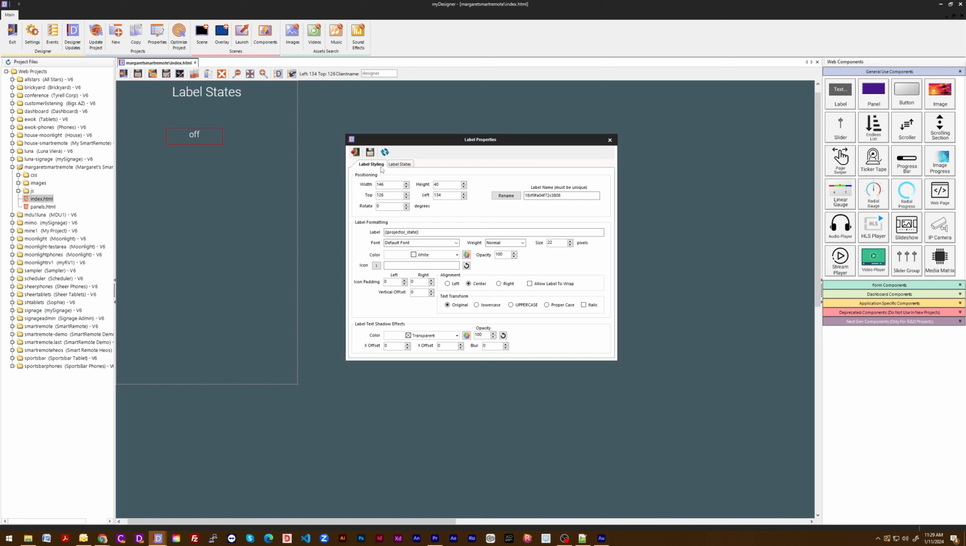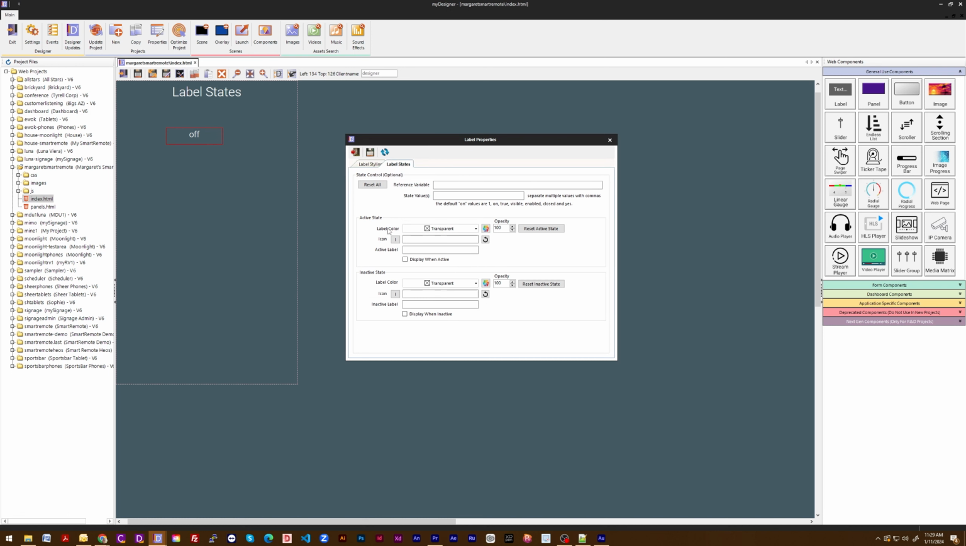If we go to the Label States tab, we can also set the colors to change. Let's make the label green when on, and red when off. To do this, we put the same server variable as in the text field, in the reference variable field. By doing this, we are communicating with my server that we want to do something different depending on the value of this variable. We are going to set the state value as on.